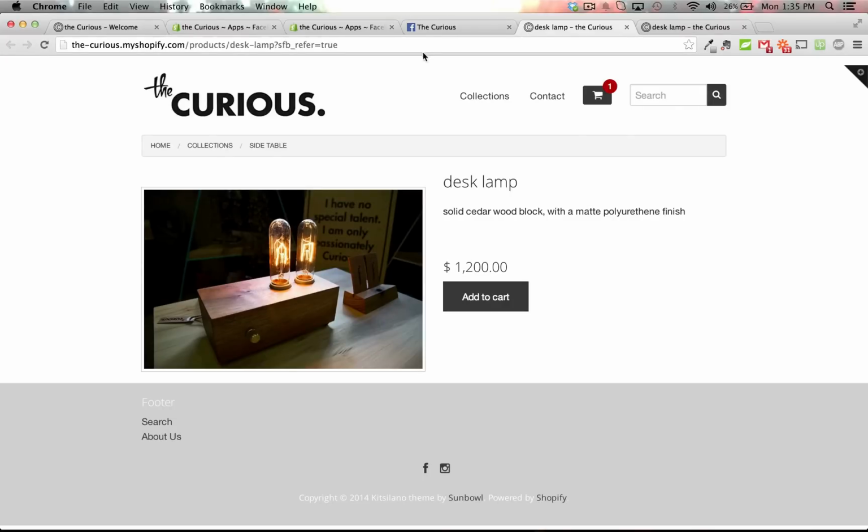Super great app. Works really, really well. Very easy to configure. It's free. Go to the themes or the app store in Shopify, add it to your site, and let's turn some of these browsers into buyers.